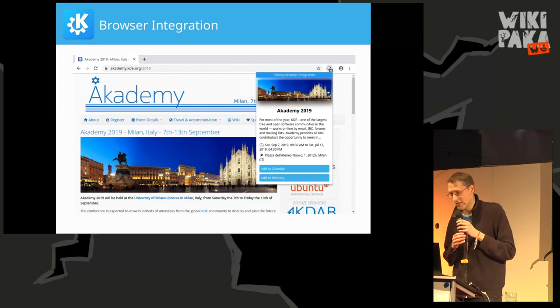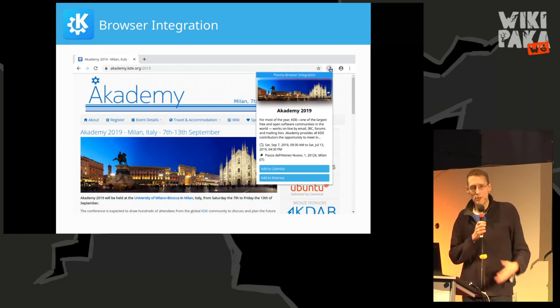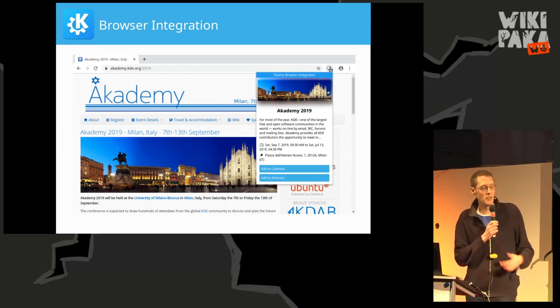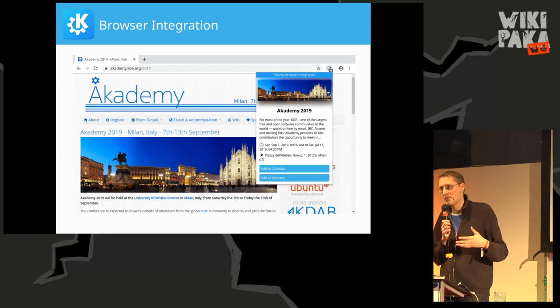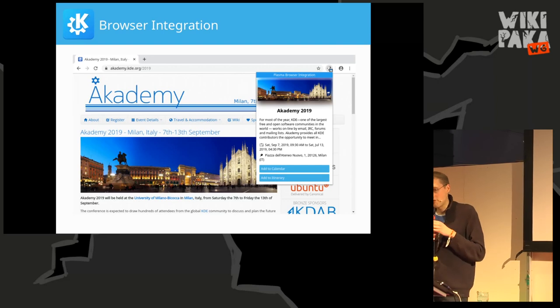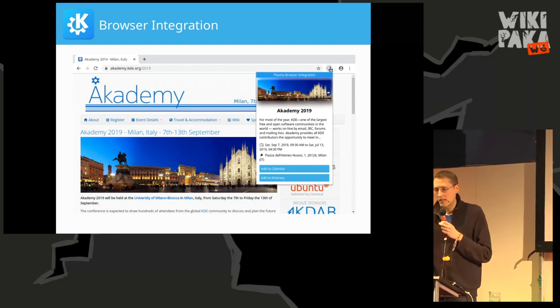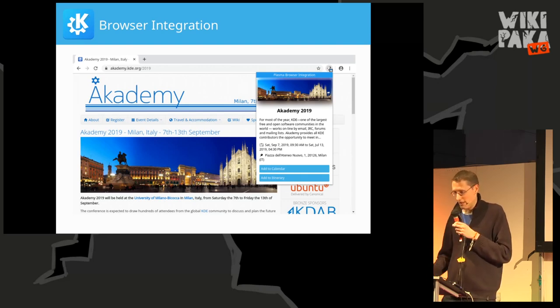We also have the browser extension. So this is the website of the yearly KDE conference, which has the schema.org annotations on it. And the browser extension recognizes that and again offers me to add that either to my calendar or to the itinerary app. And that also works on many restaurant websites or event websites. They have those annotations on the website for the Google search. So again, we benefit a bit from the Google.